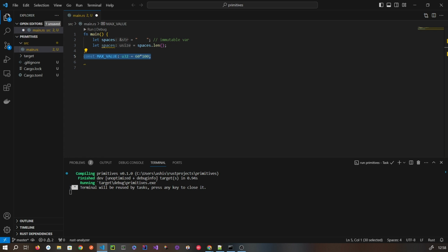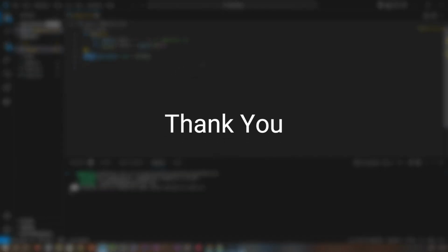The last difference is that constants may be set only to a constant expression, not the result of a value that could be computed at runtime. So here you have seen this value will get computed at runtime, but for a constant you need to assign a value which is available at compile time only. I cannot assign any other value which will be available at runtime. In this way, whenever you want to define any configurations, you need to use this const keyword. So this is about mutable and immutable variables in Rust.